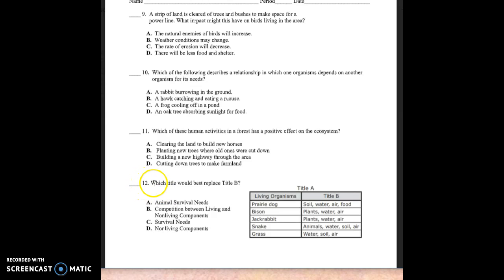Number 12. Which title would best replace Title B? A. Animal survival needs. B. Competition between living and non-living components. C. Survival needs. D. Non-living components.